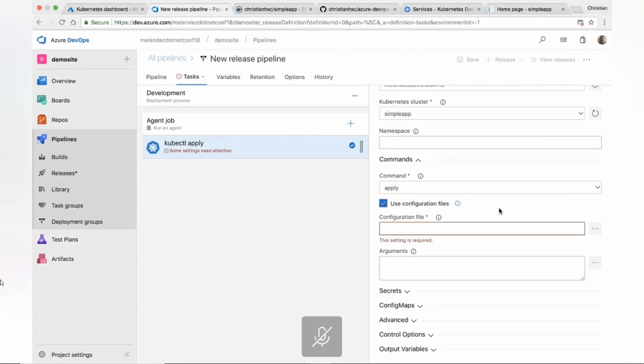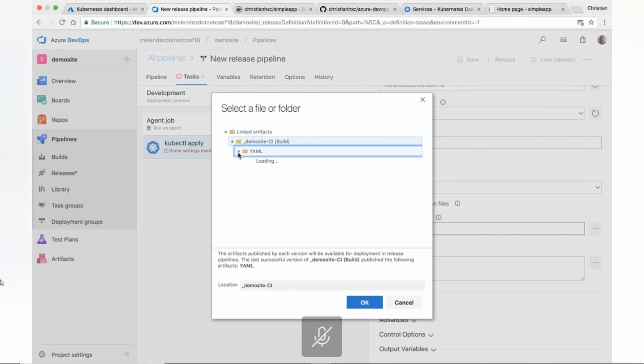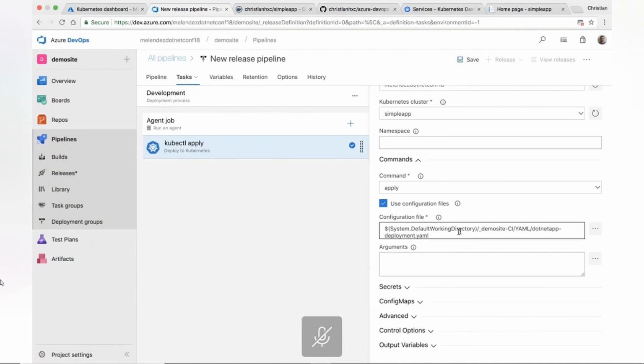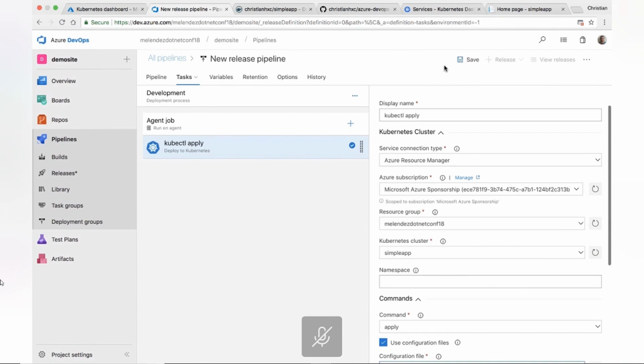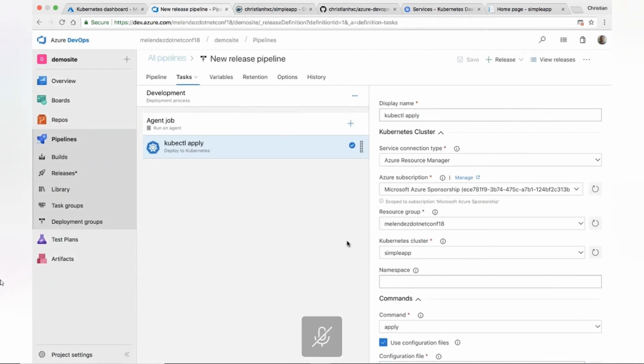Choose configuration files. You will then here get to choose the artifact that it finished creating. As you can see here, the deployment YAML. So I'm doing that because you don't have to worry about what to put here. It is pretty easy to do that. So I'm gonna save this here, and I'm gonna click that. And that's it.